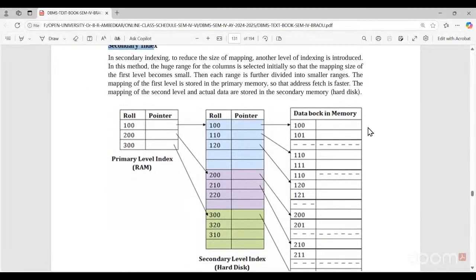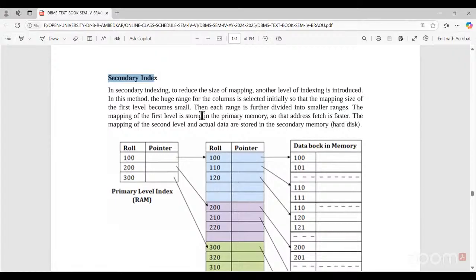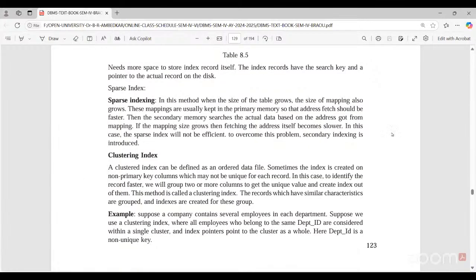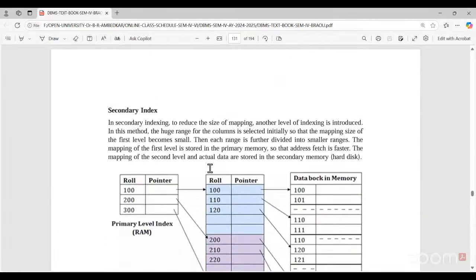Now, what is happening in the secondary index? Secondary indexing is used to reduce the size of the mapping, so another level of indexing is introduced. We said that in the sparse index, when the mappings increase, getting the address becomes a little slower, so we cannot search the record in the secondary memory. Due to that problem, we have introduced the secondary index method.